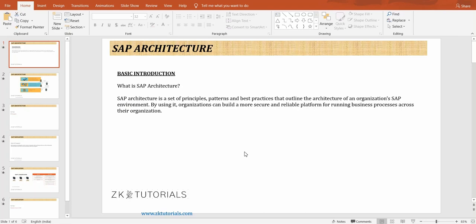Hi everyone. Today we are going to discuss the SAP architecture. I think most of the functional people will think that architecture is a technical topic. But we need to understand the technical side of the architecture too, because we need to know what is happening internally and how SAP works internally.